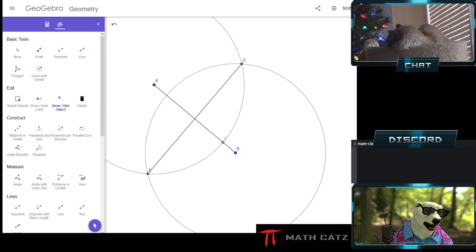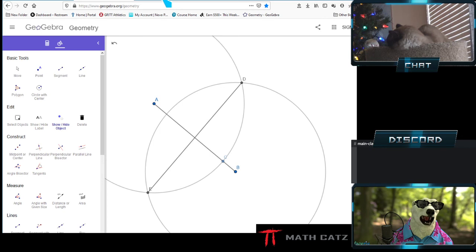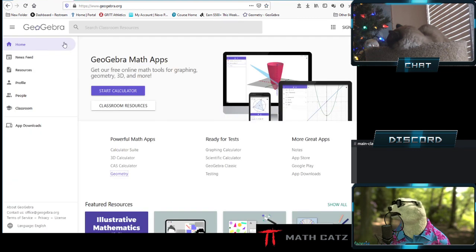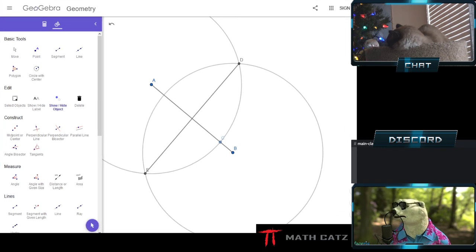Let me show, well, you can just search for Geogebra, but I will show you the URL over there, www.geogebra.org, and it'll take you to this page. Under Math Apps, you click on Geometry, bam, you're there. Easy peasy to find.